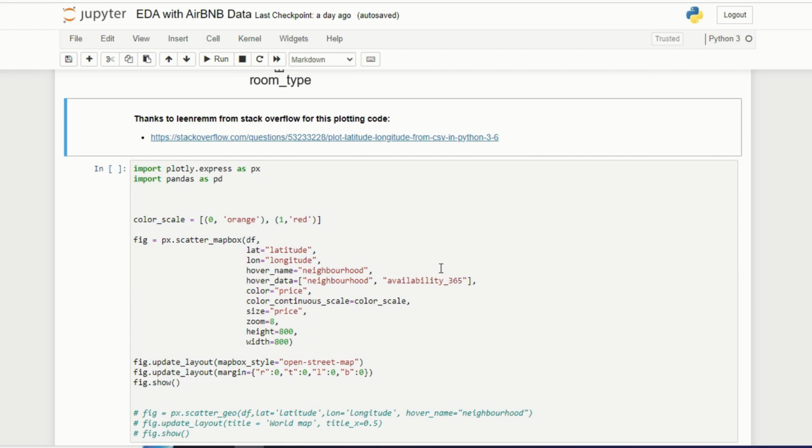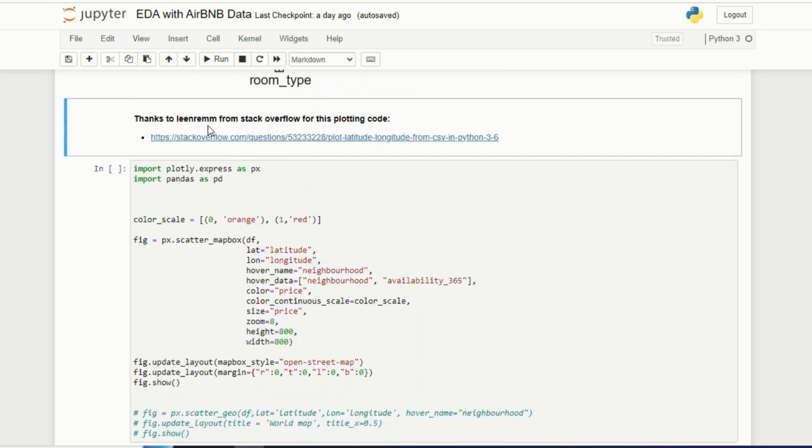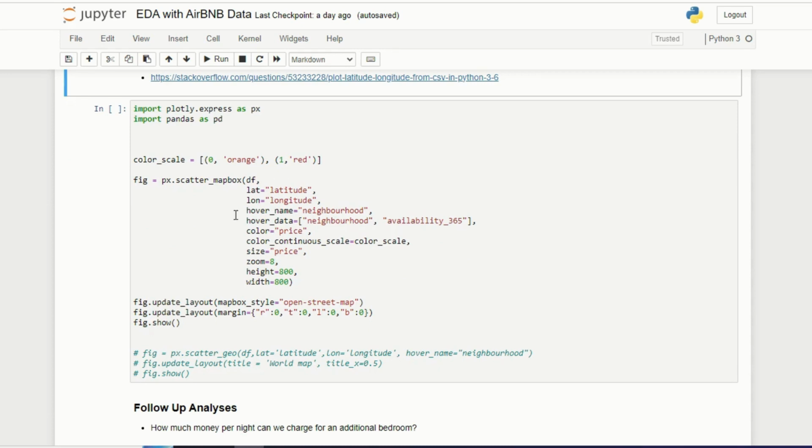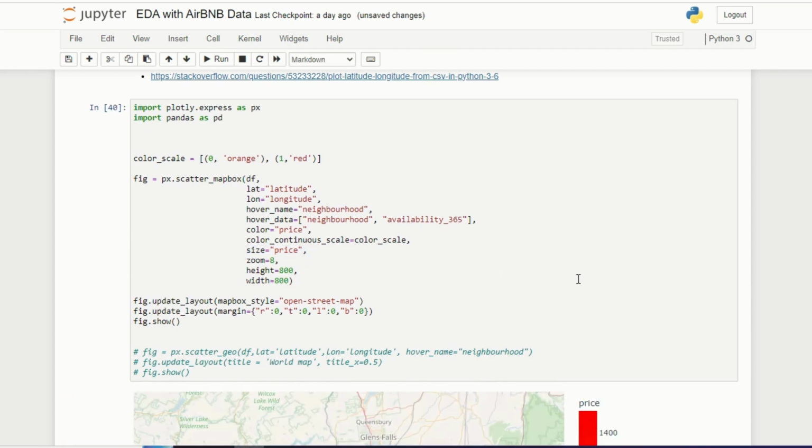Okay, I want to thank Lean Rem from Stack Overflow for this plotting code. I thought it was a nice extra to be able to plot the latitude and longitude and get a visual geographic view of an analysis. What I did is I included the color scale orange red, and I'm using Lean Rem's code and just altered it a bit so that the hover name is neighborhood, and the data is neighborhood and availability, along with the color showing the price, and also the size indicating the price. So the bigger the circle, the more highly priced the unit.